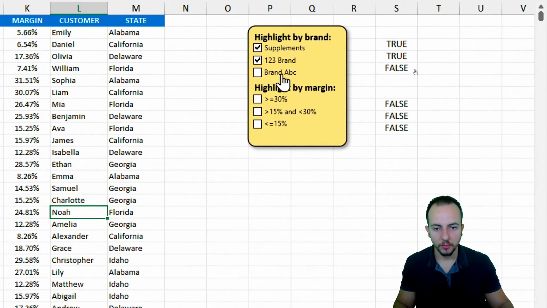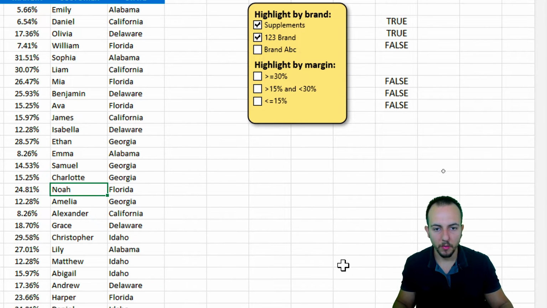I'll not do the third one because it's going to take a long time, so I want to skip to the highlight by margin. But as I said before, if you want to apply the conditional formatting again to this new option, it's basically the same thing. You're just going to need to set the new name and the new cell. Simple as that. Let's go now to the highlight by margin.